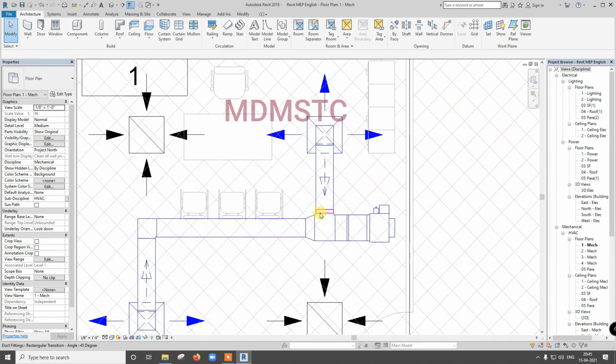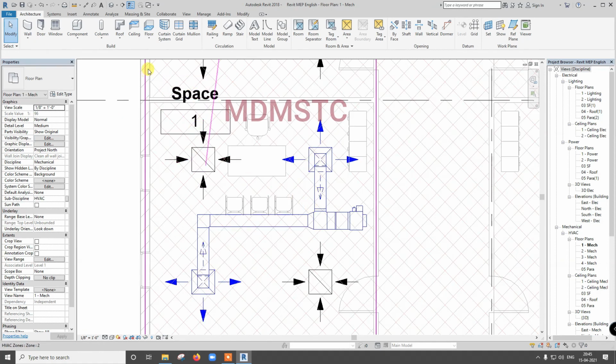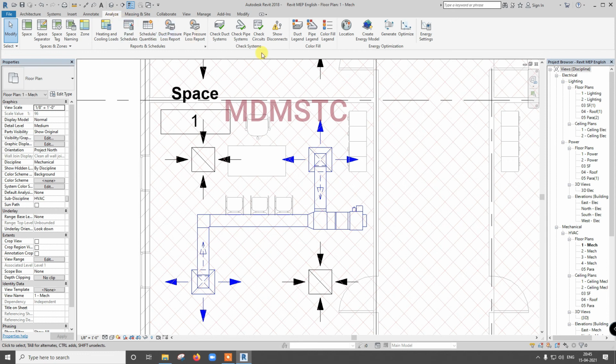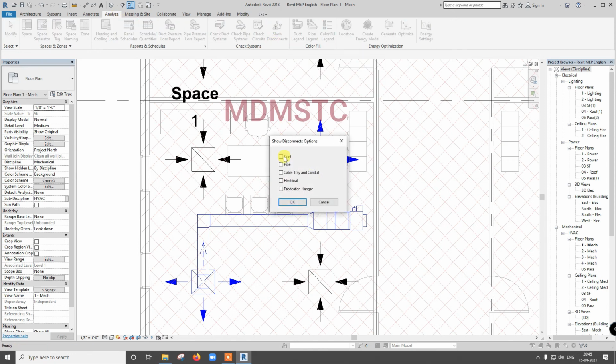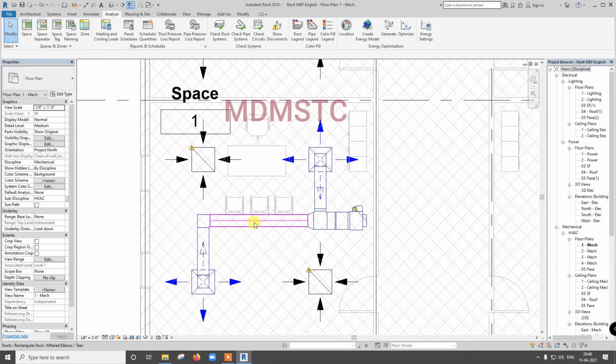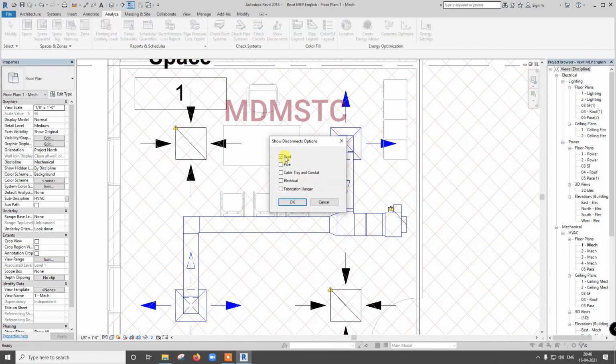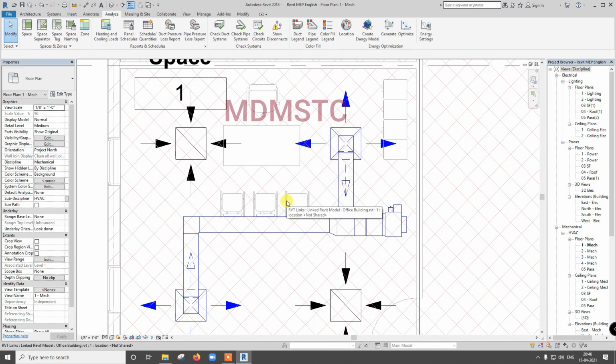Okay, now go for analyze, go for show disconnects, enable duct. Okay, so if you see, this is connected properly. Here no duct is connected, no duct is connected, no duct is connected, so it's showing a warning. So once again, show disconnects, disable this, click OK. In the next video we will see how to do the manual method.